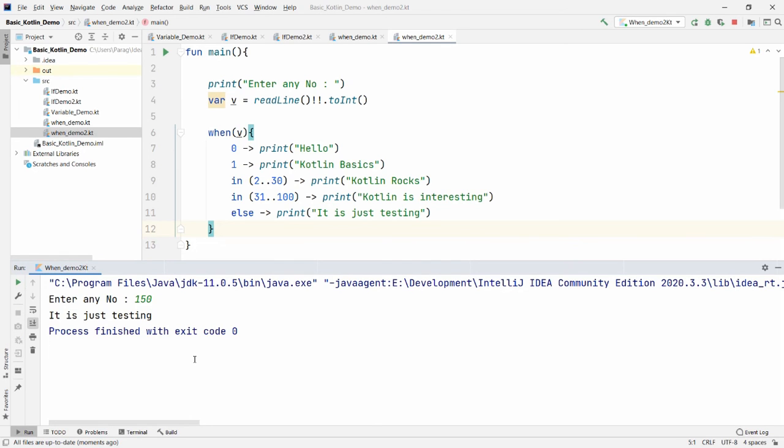So this is the way you can use the when expression in Kotlin. It is just a replacement of the switch statement in Java.